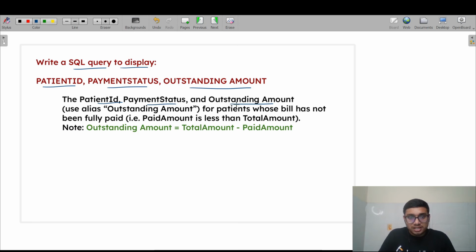For this outstanding amount we need to use an alias, as per the question, as outstanding amount. I will write the SQL query, no need to worry, and I will explain each and every line as well. And it is saying for patients. So here patients is our table. Let me write it here. Table name is patient.